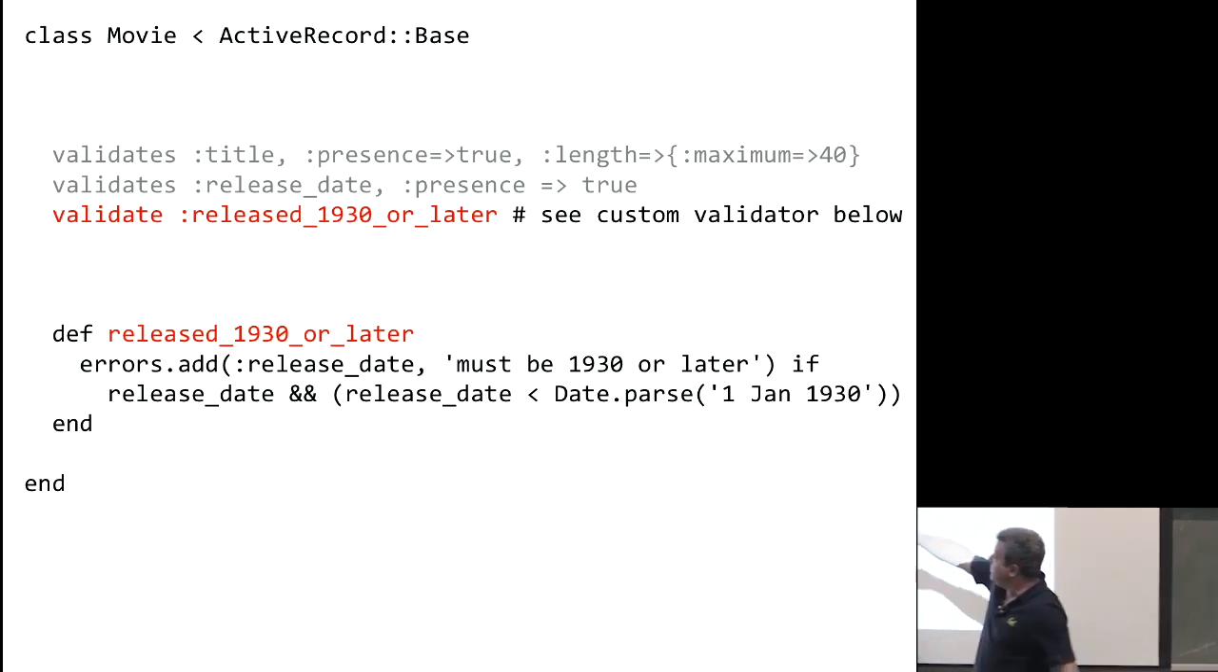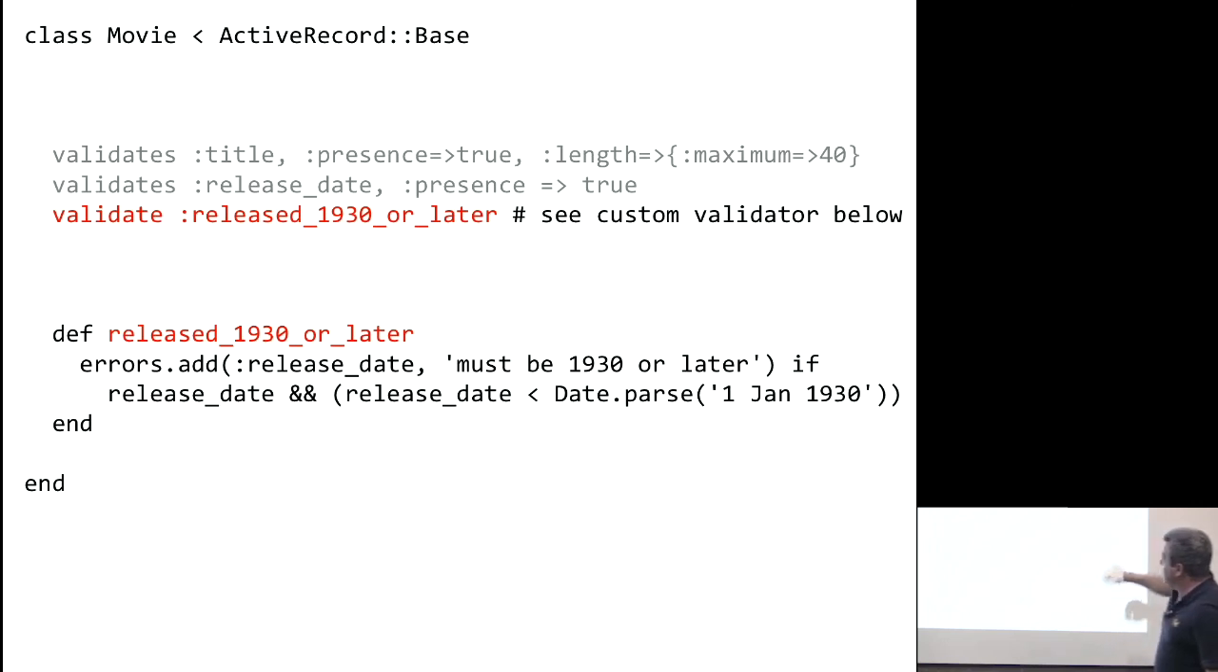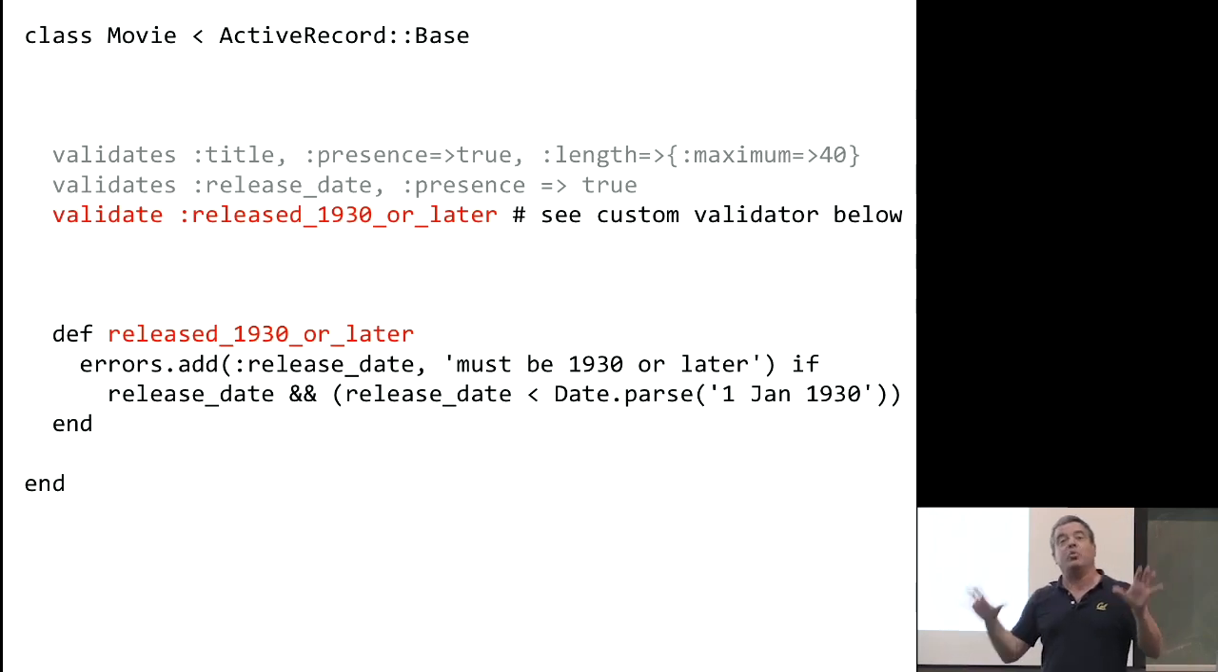I can define my own custom function that basically checks that if the movie has a release date, or if it's been specified, and the release date is less than some threshold, then I will add an error saying that the release date must be 1930 or later. Again, don't worry about the syntax. Think about what's going on here.